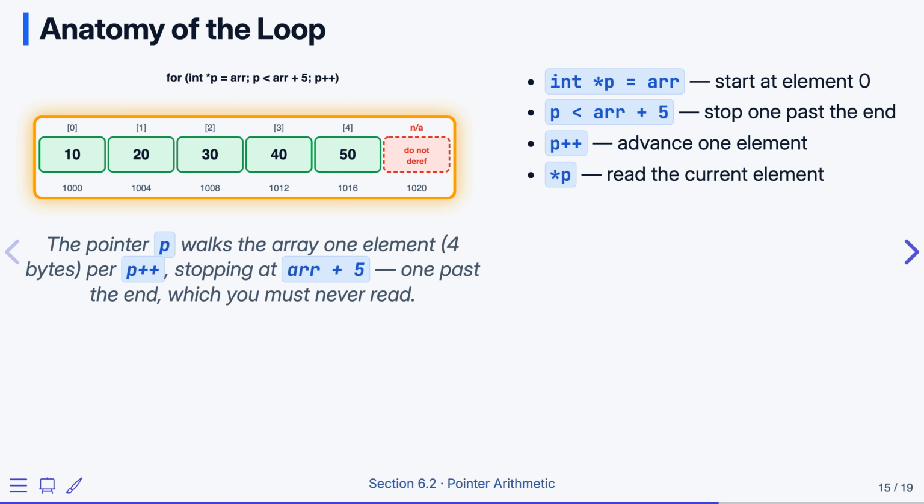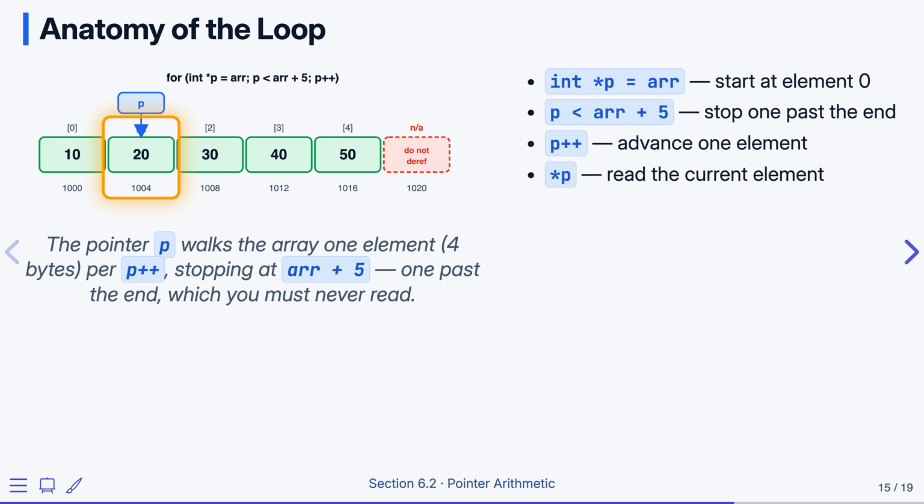This is the array we will walk. 5 values 10 through 50, plus 1 extra slot on the right, 1 past the end. The pointer p starts at index 0, address 1000. *p reads 10. p++ moves p 1 element forward. Now p is at index 1, address 1004. *p reads 20. p++ again. Now p is at index 2, address 1008. *p reads 30. p++ again.